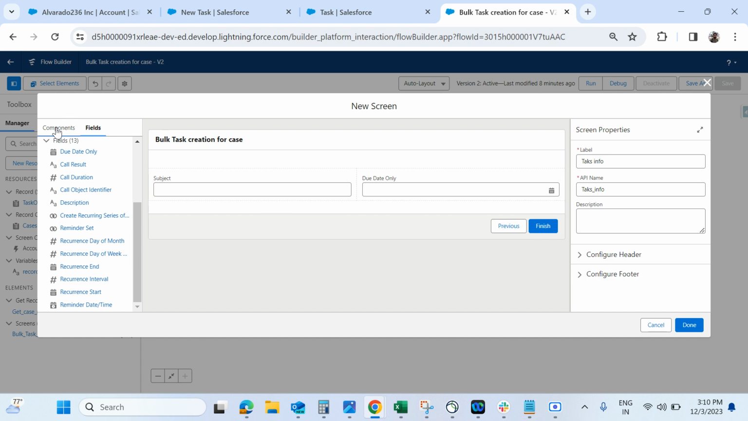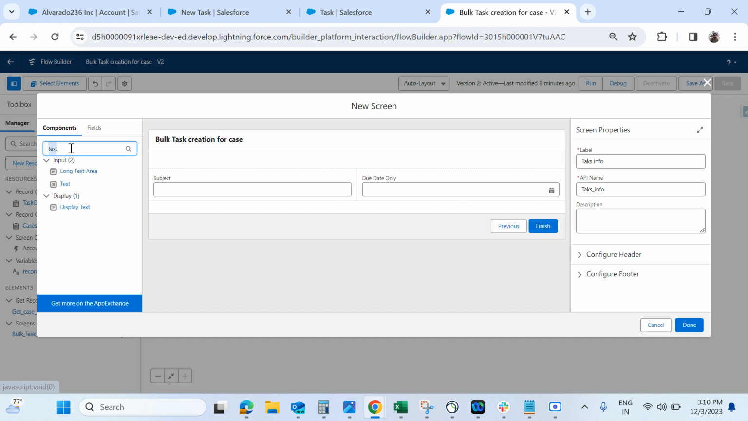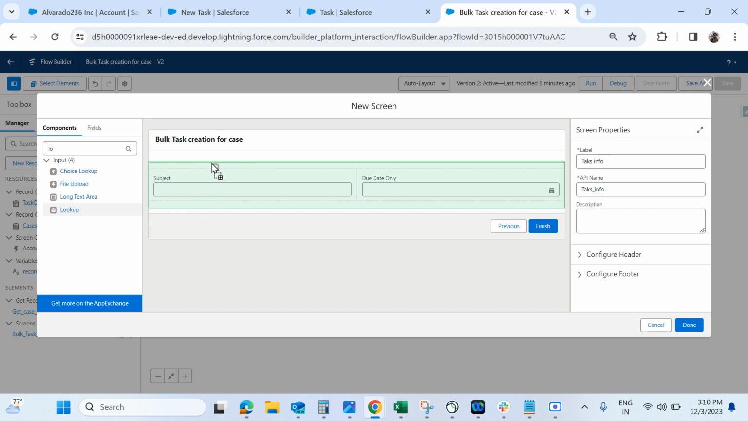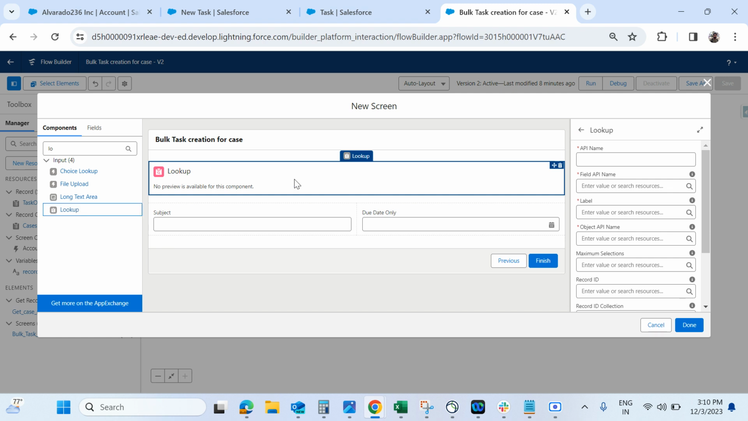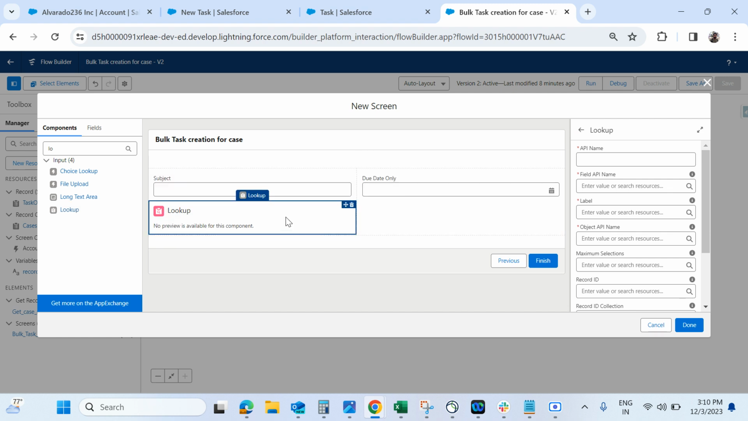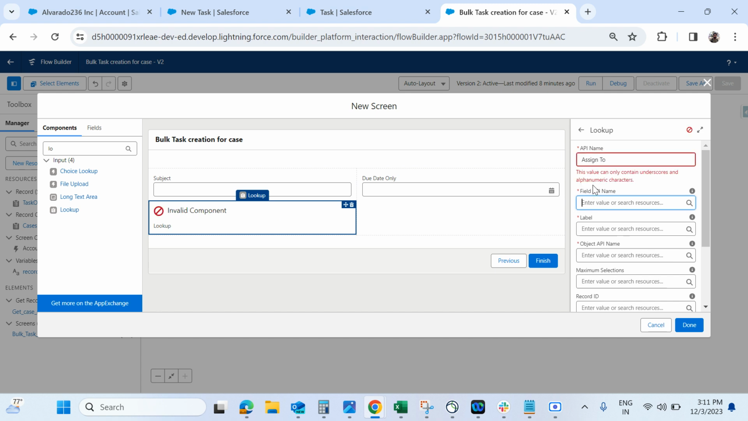Oh, I need one lookup field here. The reason why I'm using the lookup is I want to assign the cases. I want to assign the task to so and so user. Okay, I'm just selecting a lookup. I'll add that lookup here. To whom it has to be assigned. The lookup API name is ASIG, assigned to.